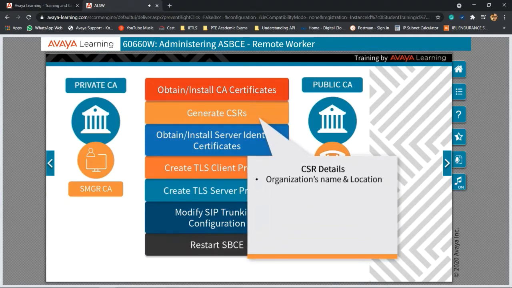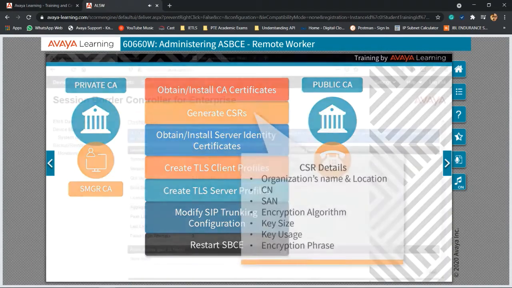Requesting organization's name and location. Common name, or CN, for the private and public network interfaces, which is usually defined by an assigned FQDN. Subject alternative name, or SAN, which is usually defined by the same FQDN but starts with the letters DNS. Encryption algorithm. Key size in bits. The recommended key size is 2048 bits. Key usage and a key encryption phrase.